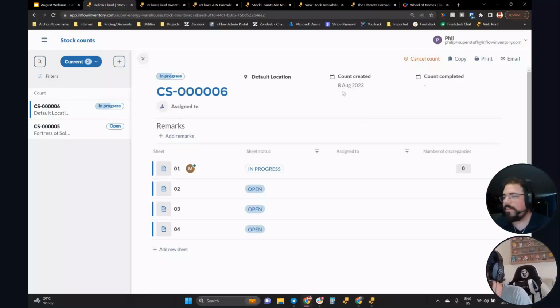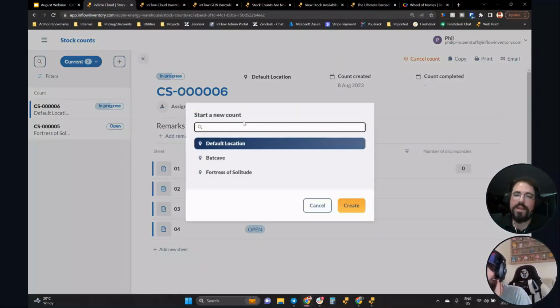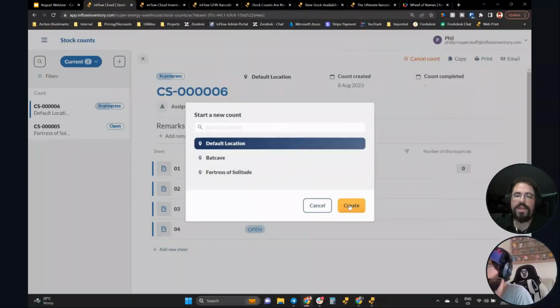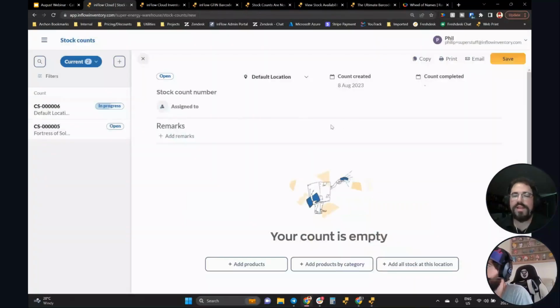Cool. And yeah, so I'm just going to make a quick new one just so you can see kind of the process of how you're creating the count. So when you're creating it, you choose what location you want to be counting. I know I have the most products right now in my default location, so I'm going to go into there.